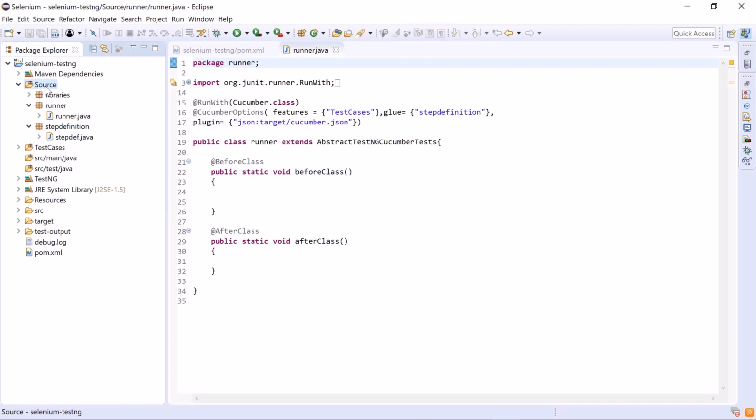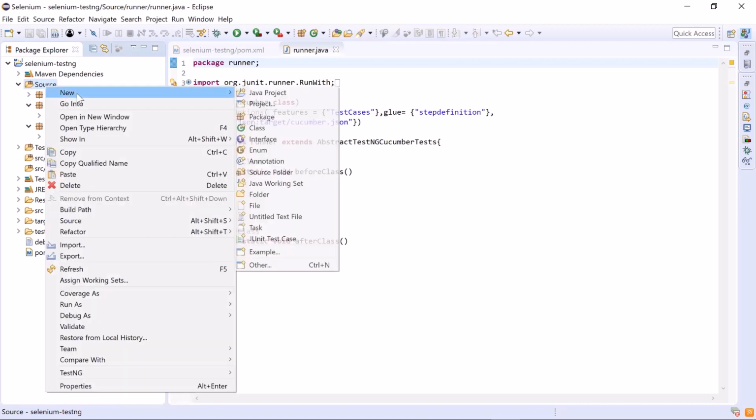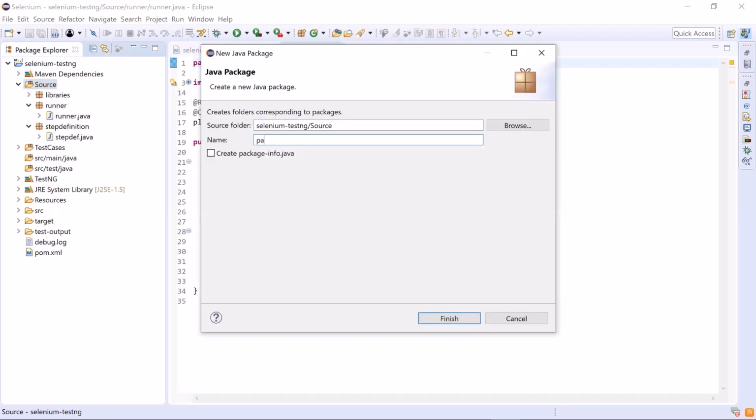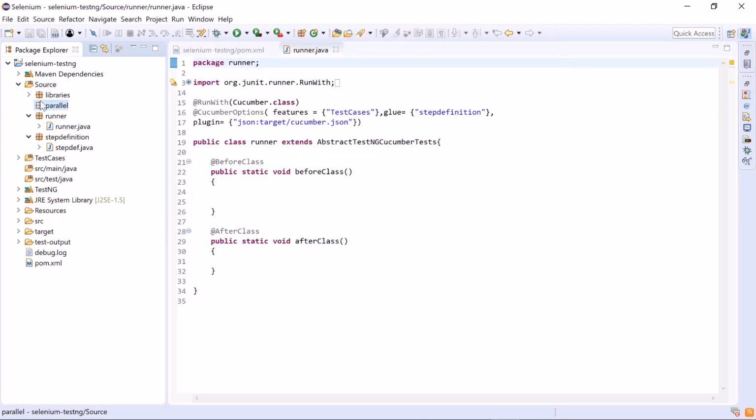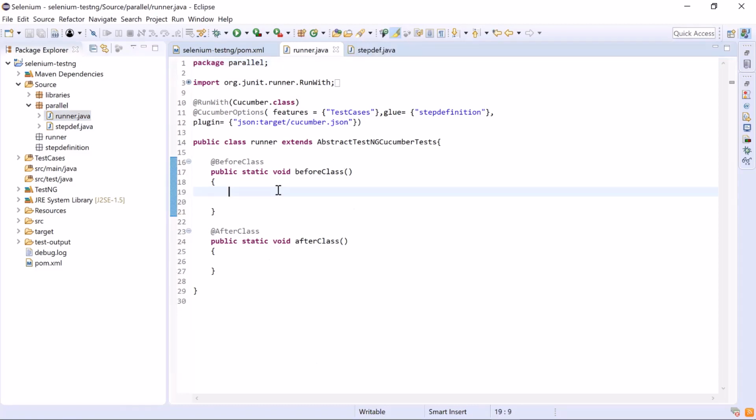To do that, I'm going to create a new folder or package called parallel. You can provide any name to it. There is no limitation with the naming convention. The only thing we need to make sure is that our runner and step definition files go into the same package. Now let's move the runner class to this place. And similarly, I'm going to move the step def class as well. Here you go. Now we have both the files placed under the same parallel package.